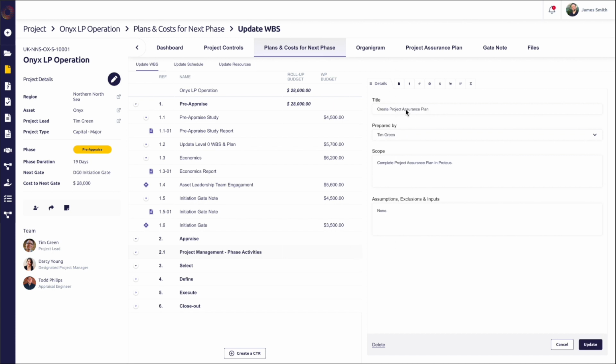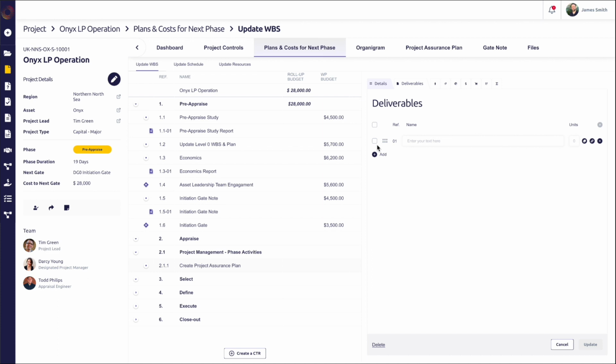So I'm going to create a project assurance plan. And actually I can do that within Proteus. But I'm going to add the activity to create a project assurance plan, update my work breakdown structure, and I'm going to add a deliverable there too. I click add down here to add a new deliverable. I get a grabber here for shuffling the deliverables that I add, sequential numbering. I can enter text here, so I'm going to put in here project assurance plan.